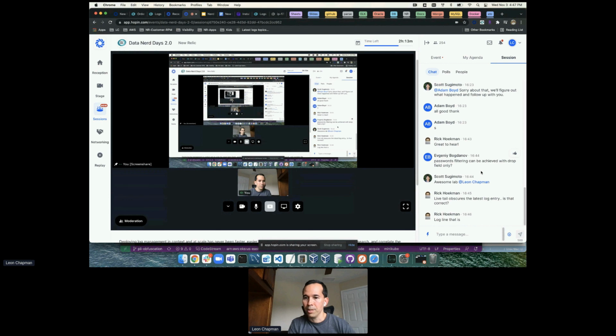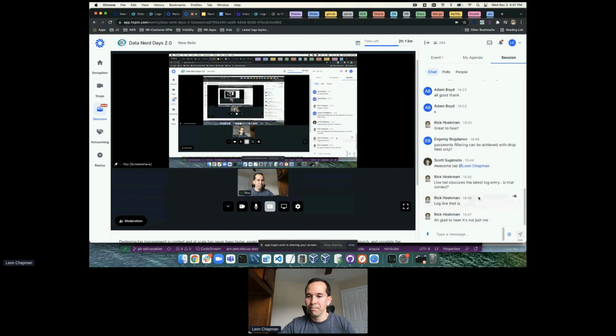Live tail obscures the latest log entry. Yeah, the live tail banner at the bottom does cover up that last log line. That is true. That is something that the UI team is working on. They're very aware of that. So that is in the works. Yeah, no, it's not just you, we all know. So we're definitely working on that, and that should be out pretty soon.